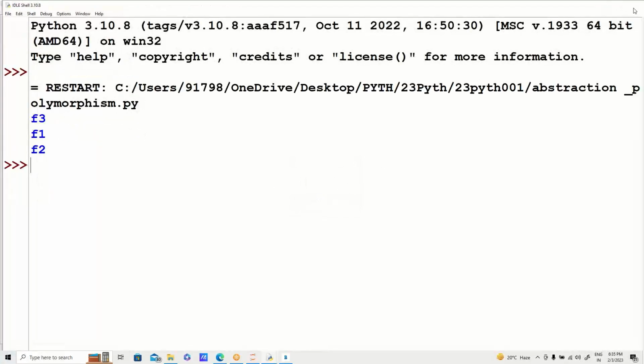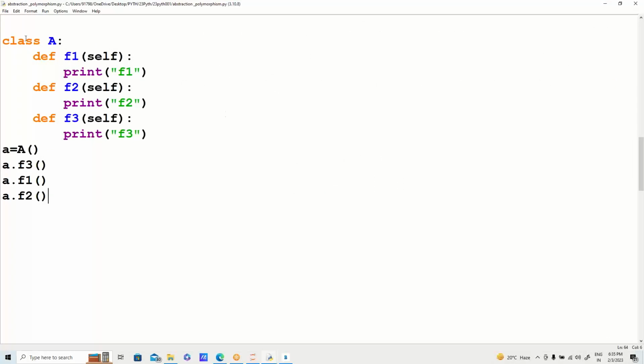Okay, is that clear now? Yes, ma'am. So okay, I hope abstraction and polymorphism is clear to everyone, like only the operator overloading and method overloading. Is that so?